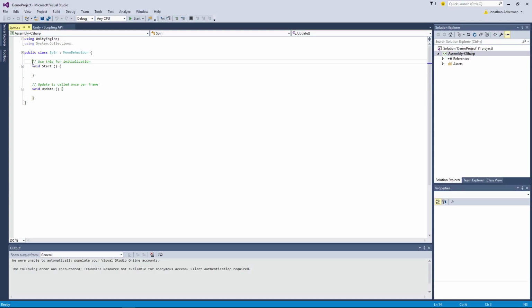So we have the Start method, and this pretty much gets called when the game object is created in the scene. So we can put any kind of initialization code we want in there. And then we have the Update method. This method will be called once per frame update, so we can put any kind of logic in there that we want to trigger every frame update.